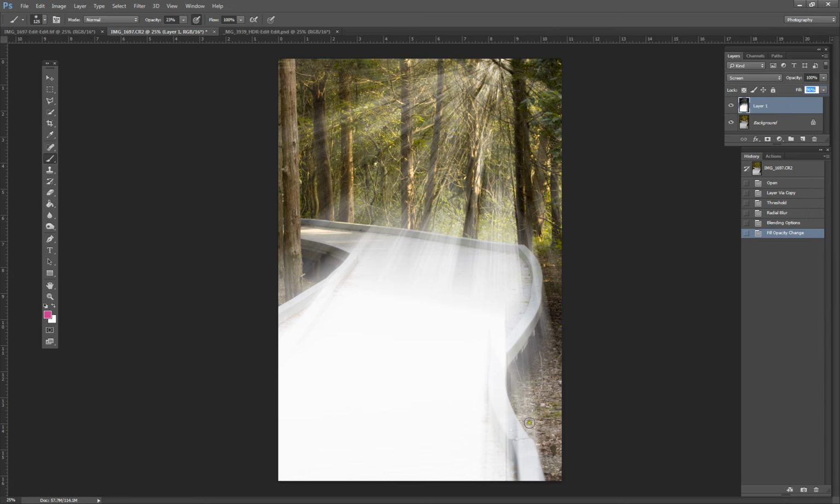Again, there's places in this picture where I don't think you would normally see a lot of the sun rays. So what we're going to do is come back to our layer palette, come down below to this box with the little black circle in the middle of it, and left click on that. That's going to create a layer mask.